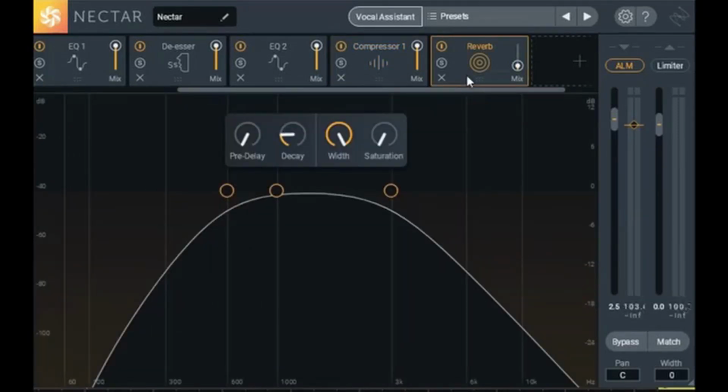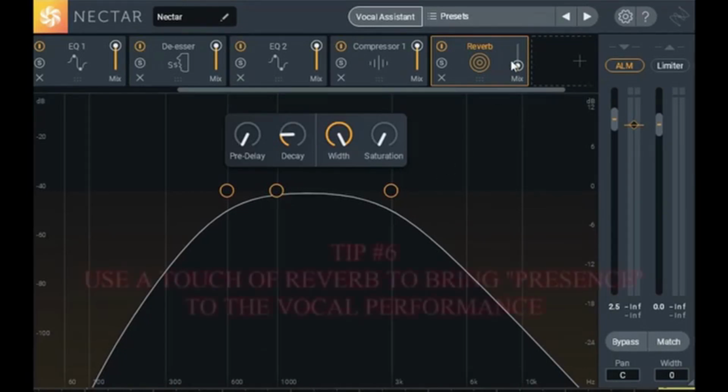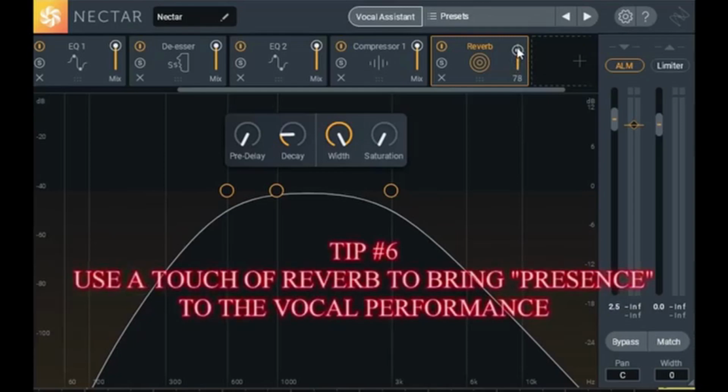Setting up the reverb, it already set up a reverb for you. And for me, I like the reverb that's already set up, so I'm not gonna really mess with that, and I'm not gonna drown the vocals in reverb.